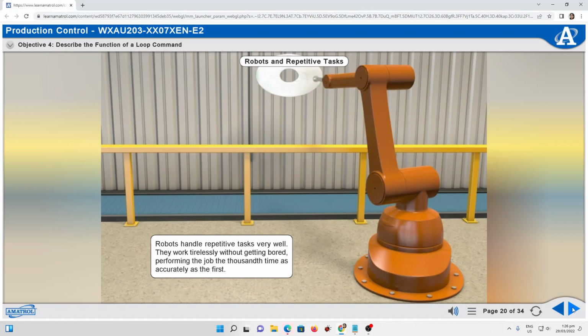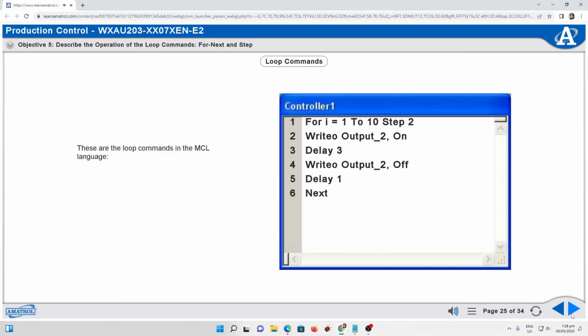These are the loop commands in the MCL language: for, next, and step. The for next commands cause a program to repeat certain lines of a program a specific number of times. These commands are always used together.